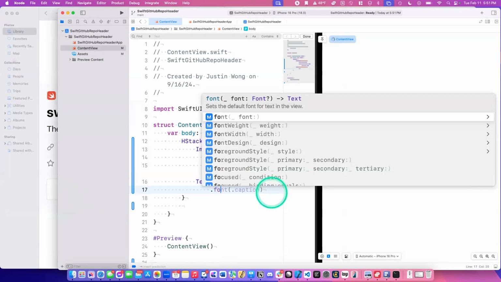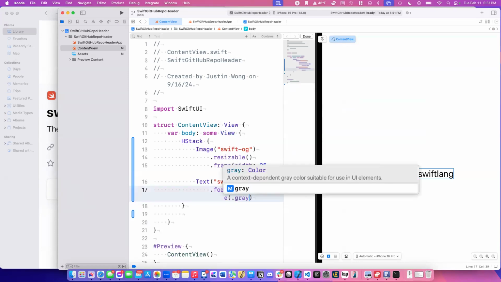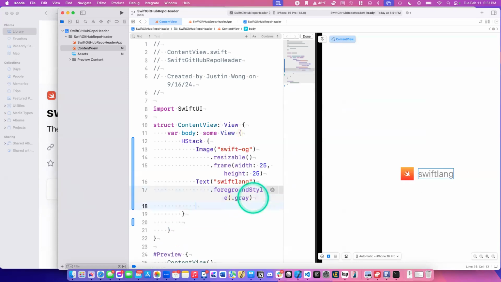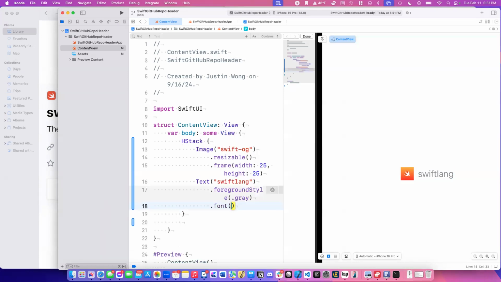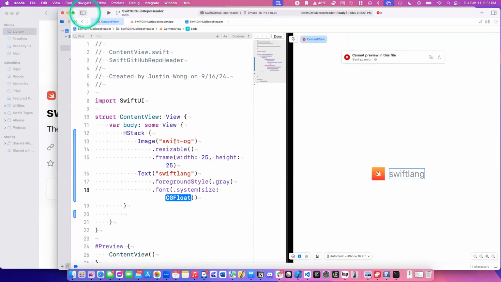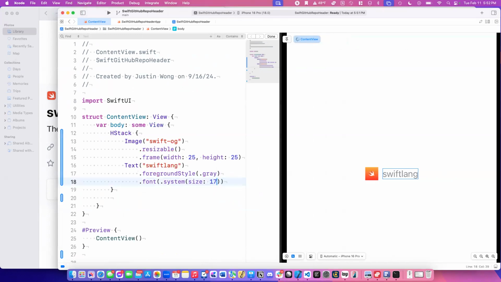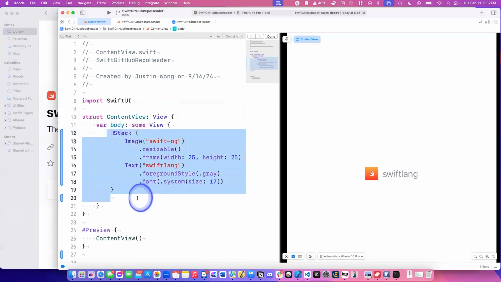So to change its color, I use this foreground style view modifier, and I'll put it with this gray color. And then to set its font, I could use one of the system default fonts like title, title 2, large title, caption, or I could set a custom font that scales with the system. So .system size, and I specify 17. Okay. So that's how we will create the top heading right here. Any questions so far? Does this make sense? Okay.